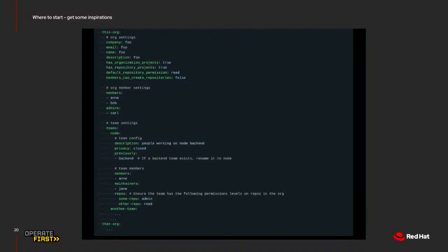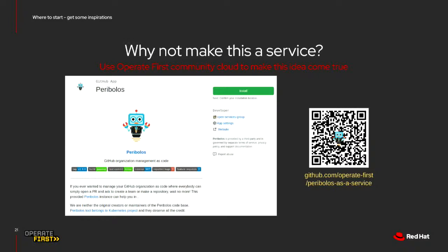What we did Operate First, but some people did Operate First, is permissions as a service. So instead of running your own services for your own code, you can just go to permissions here. Your GitHub organization will be managed by this, and then you can merge the different PRs and all the settings will be automatically added to your organization.